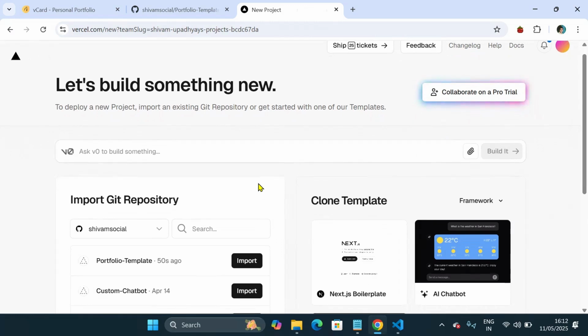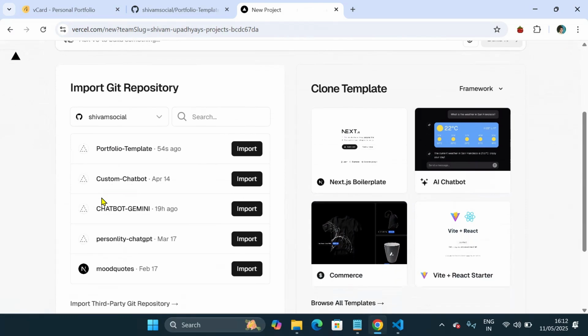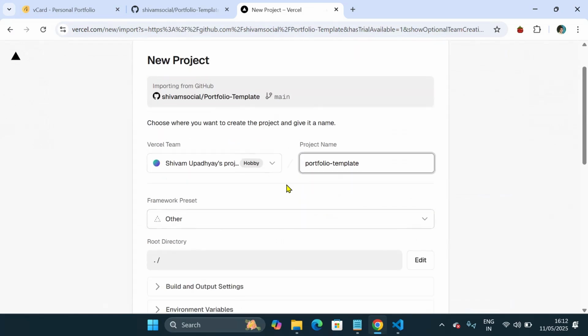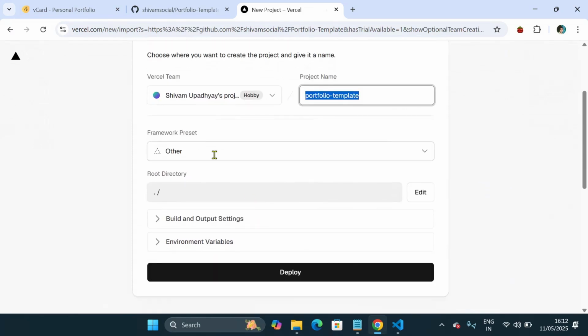Once you have done that, it will ask you which GitHub repository you want to import. So you can see we have portfolio template and I'll click on that. So I'll click on import. All right, so I've clicked on import and the project name is portfolio template, which is fine. Framework is other. It will automatically detect it's an HTML, CSS, JavaScript project.